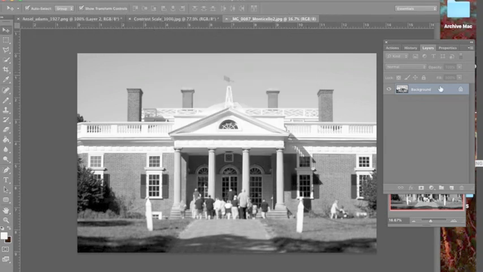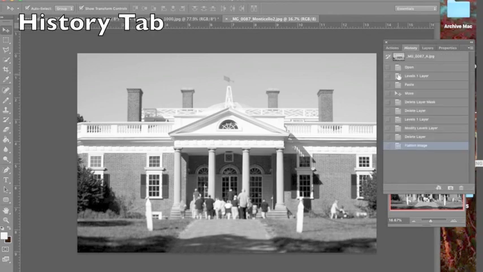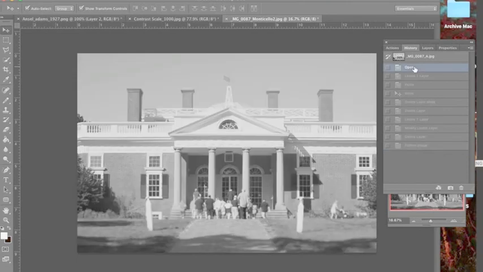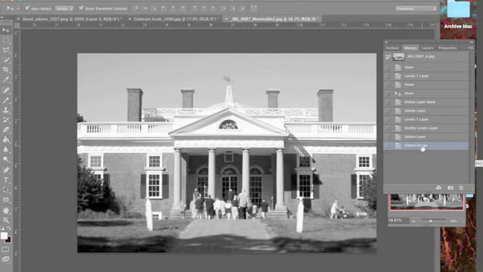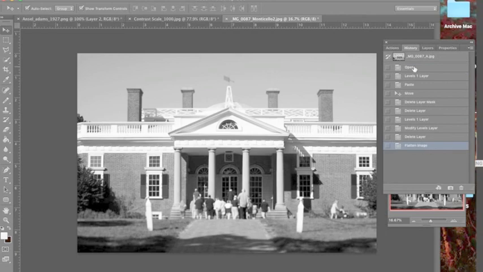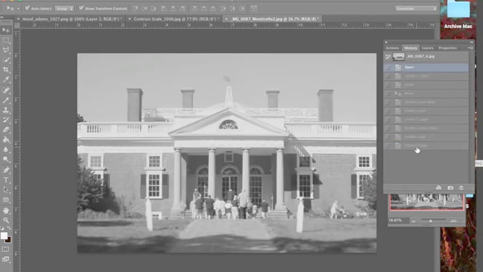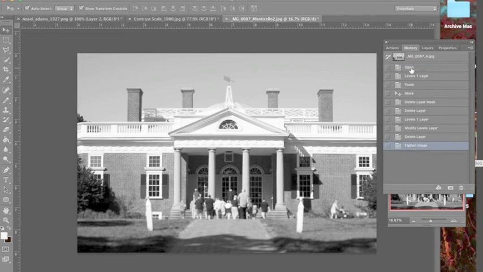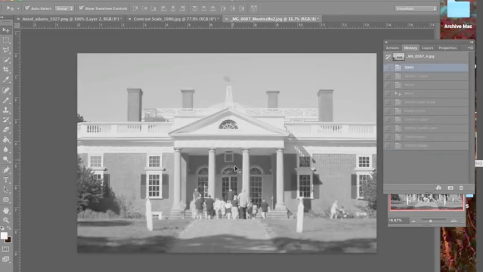And there it is. Now, if we want to compare before and after, let's go to our History tab, and let's go to the first tab that says Open. So that's our original photograph. And then this is our final photograph. Before, after. Before, after. Now, it's true that we can see more detail here in the shadows, but that'll be another lesson.